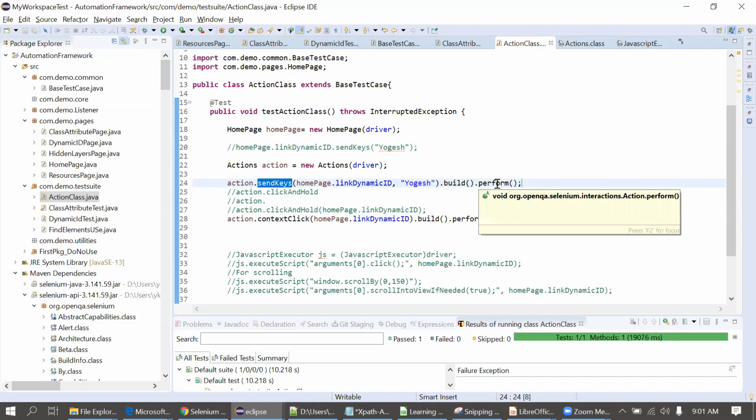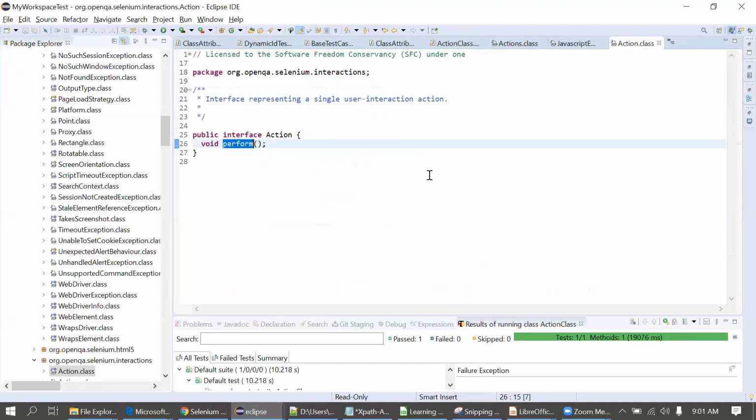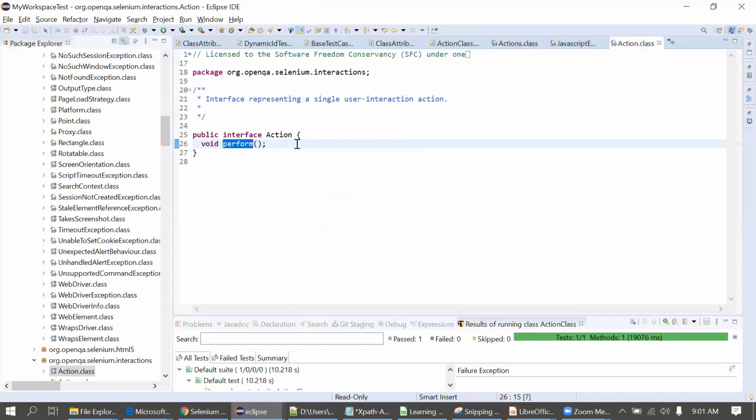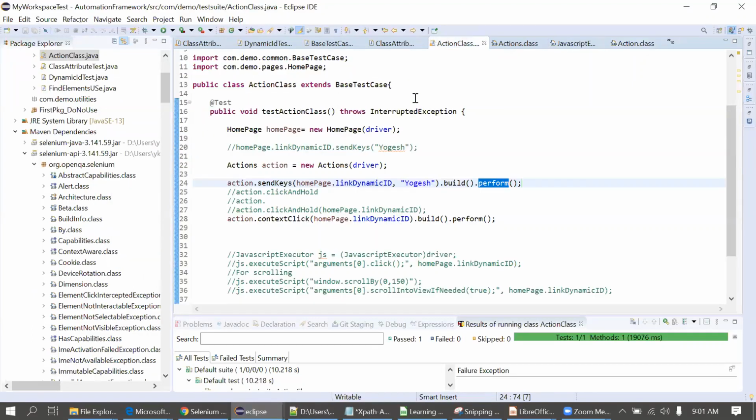Okay, there is no description for this method. Yeah, that's fine. Interface representing single user interface. Let's forget about it. Okay, fine.